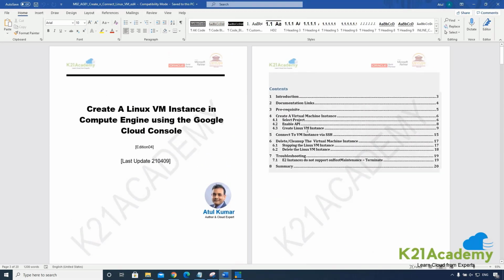And then subsequent lessons will be about the tasks, like how to create a virtual machine. And then how do you connect to that virtual machine in lesson number 5. Then lesson number 6, we always recommend after every task to stop and delete them. And wherever we are not deleting, we'll tell you the reason as well.